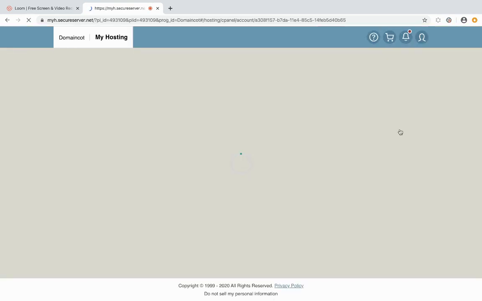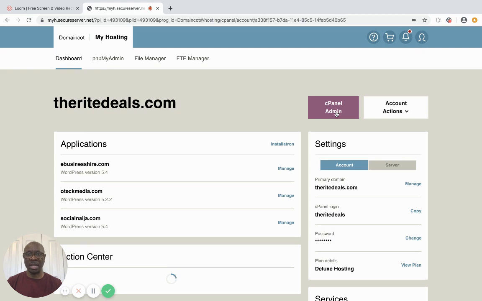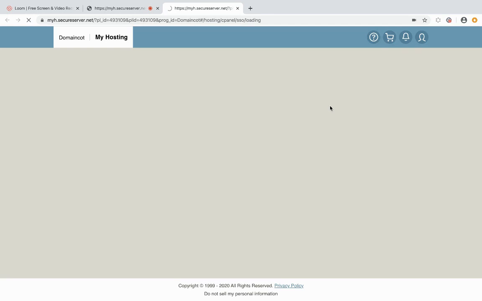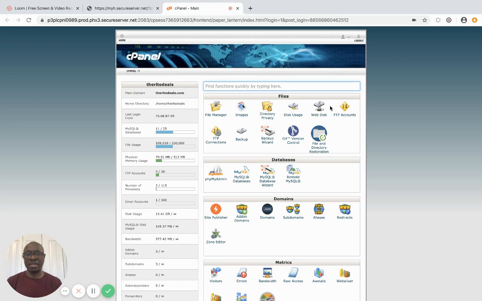It's going to take me into a different dashboard where I have the cPanel admin. Don't worry about this. This is the primary domain on which my hosting account is set up. So I'm going to click on cPanel admin. Don't worry, the system's a little bit slow. Okay, it's come. So I'm right at the cPanel.